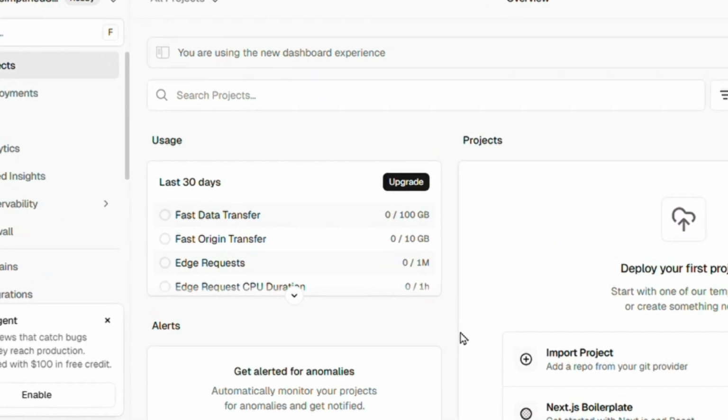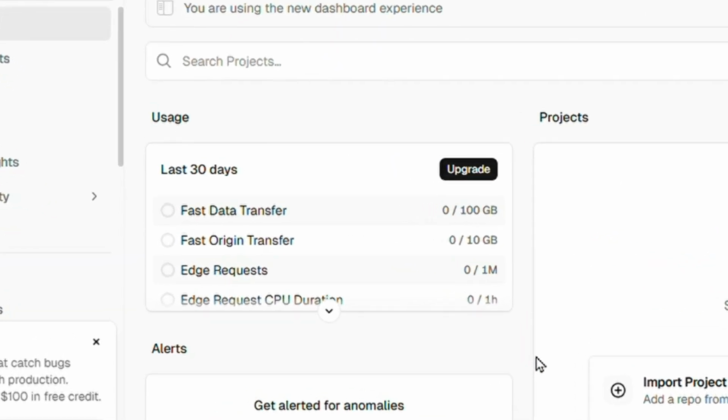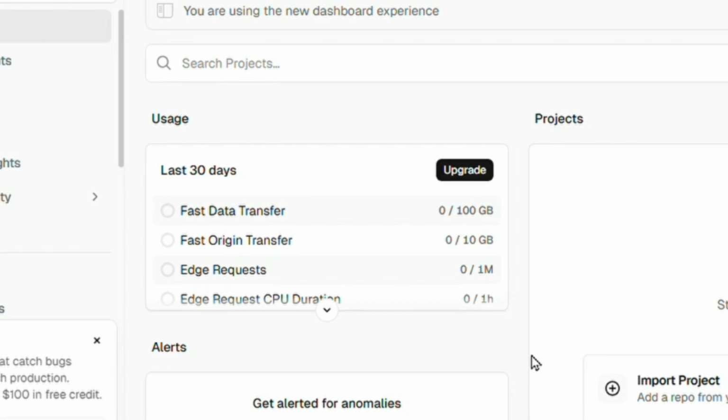One thing you need to keep in mind, there are limits on the free plan on Vercel, which are as follows. The usage limit says that if you are using the free version, you will get 100 GB fast data transfer, 10 GB fast origin transfer, a total of 1 million requests, which is edge requests, and so on. These apply for the last 30 days.